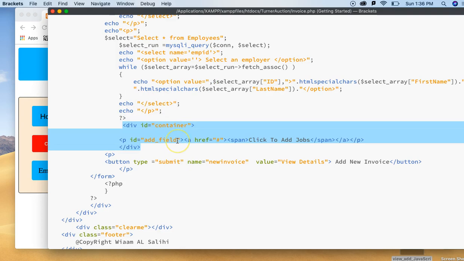And then the next bit is we created a container. This container or this section has an ID, called add field. You could say add field, add jobs, whatever. And then the reference for that section: I made it as a link. You can make it as a button. If you do it as a button, that means on click you're going to call that function that I'm going to show you in a minute in the JavaScript.